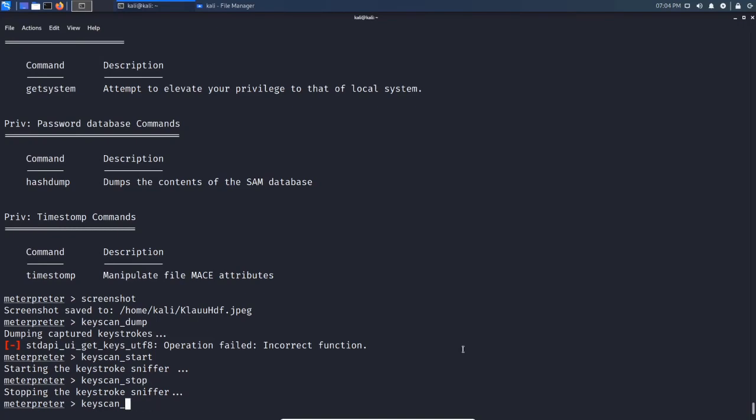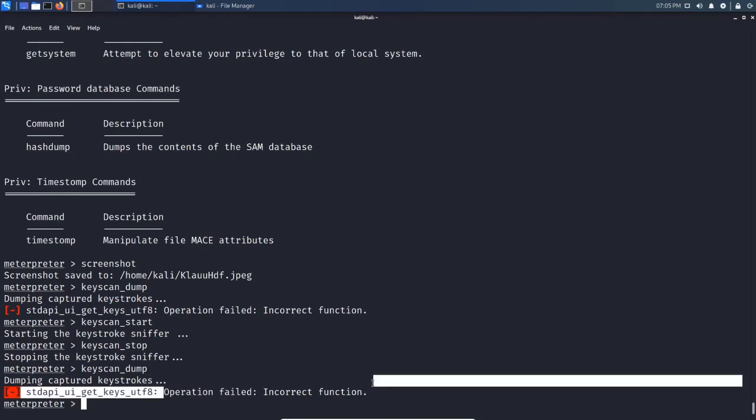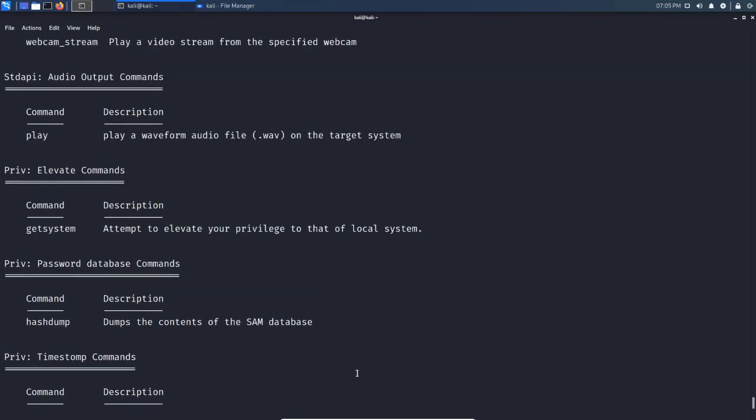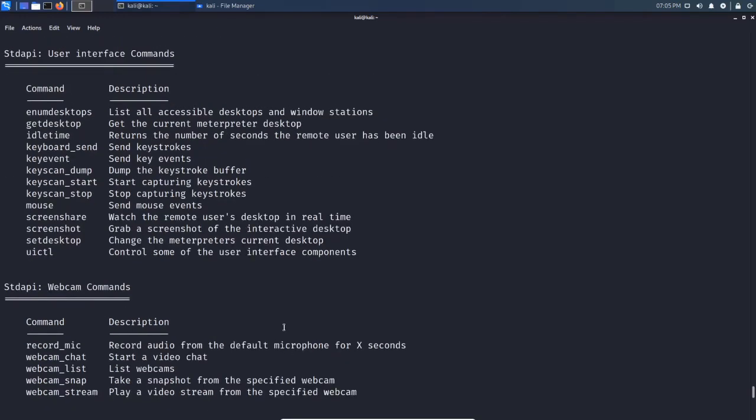And we say key scan dump, hit enter, and it's going to give us an error, and that is again primarily because of the fact that we're dealing with a virtual machine, and we're not interacting with a USB keyboard and mice. So again, we can use any of the user interface commands right over here, but in this case it will really not make any impact because we're running it in a VM. So those are the important commands that you can run here.